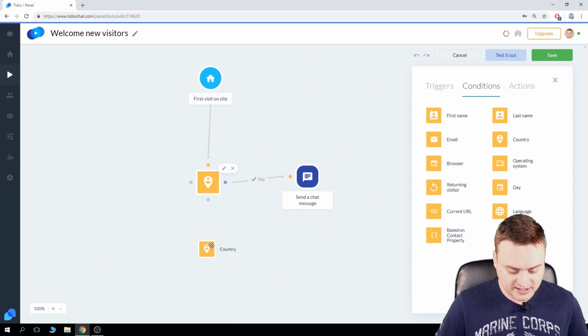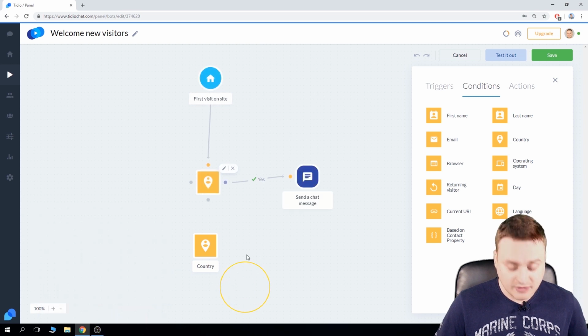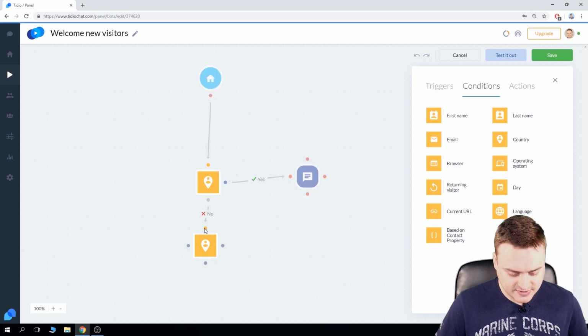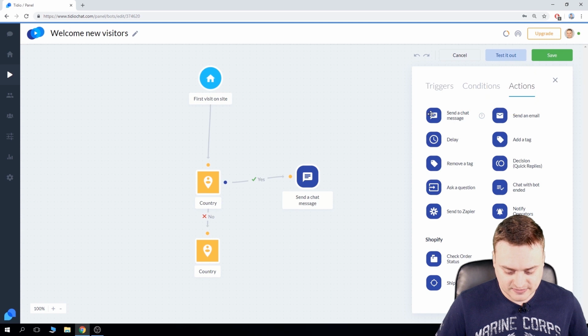We're going to drop that here. We're going to set the country to France. There we go. Now we're going to connect the two condition nodes. And as you will see, this connection clearly says no. So what that is doing is it's telling the automation to perform another condition check if the first one is not met. So what we're going to need is another send message action.